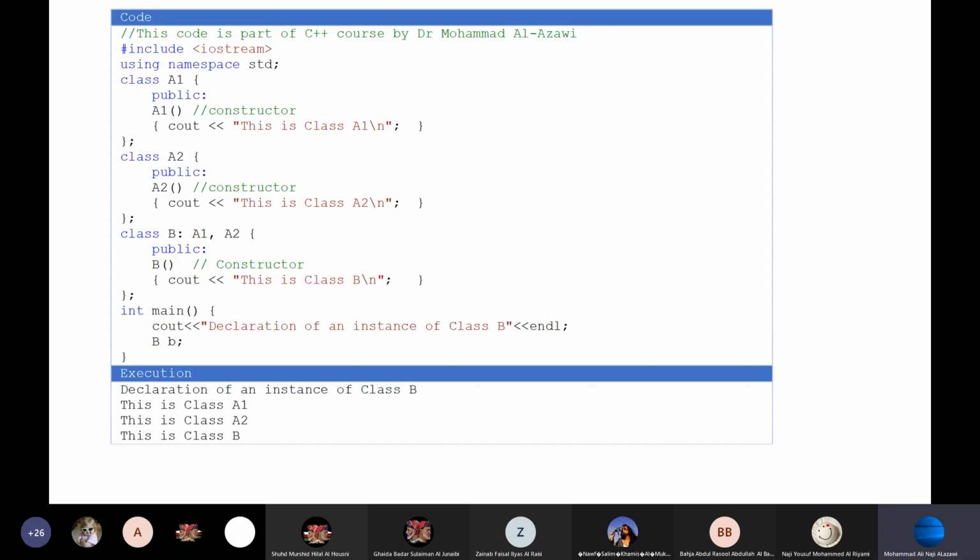For example, this is the class A. Okay, I have class A, public. Nothing, this is just to explain the idea. I have class A1, whose constructor will write only "this is class A1", and I have class A2. This is the class A2. Now, class B will inherit from A1, comma A2. Of course, I didn't put the specifier here because it's private, so I don't need to worry about it.